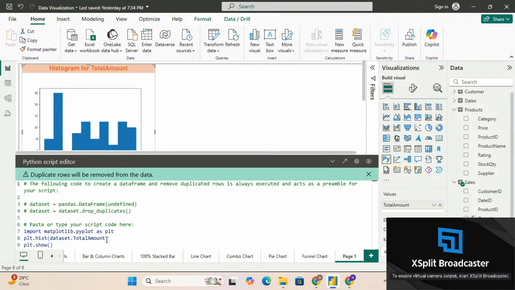I can customize accordingly. I can customize my bins. I can customize the color, whatever it might be, but using Python script. Am I using any Python script here? No. Yes. And moreover, the visualizations that are not present here and that we can get using Python can be done using this Python visual.